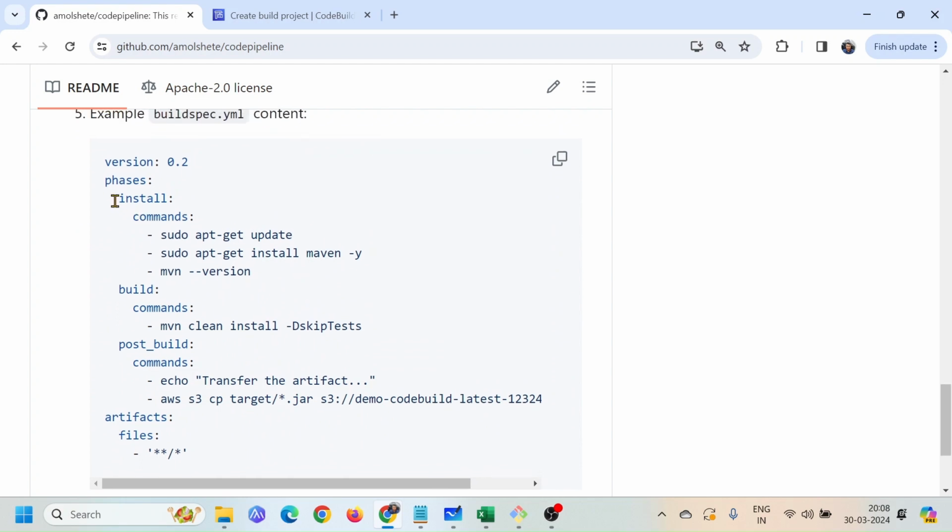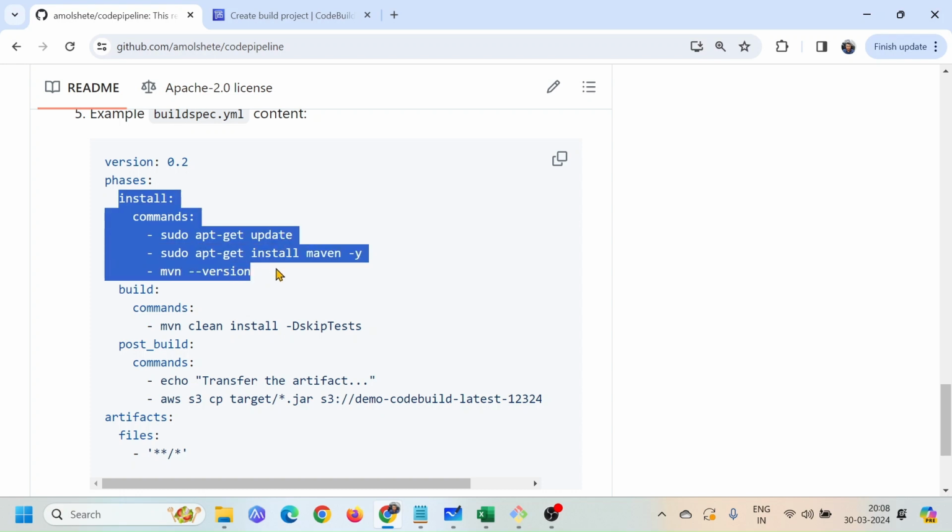So what we are doing here: I'm going to say sudo apt-get update. First of all I update my Ubuntu environment repository, and then we are installing Maven, and at last, to confirm whether I have installed things properly, I'm checking the version of the tool. That is the install phase I'm having.